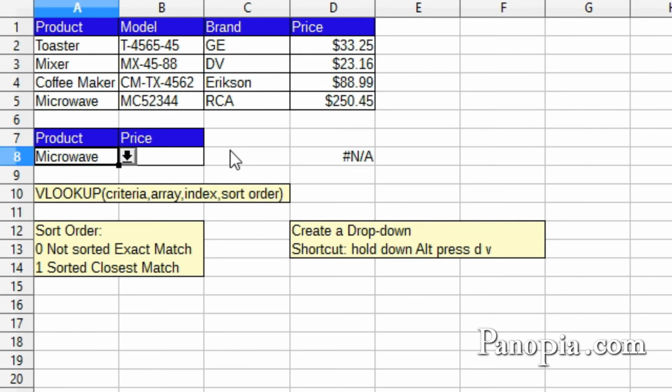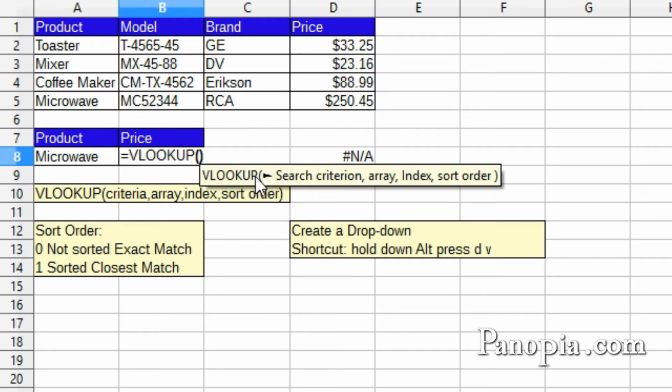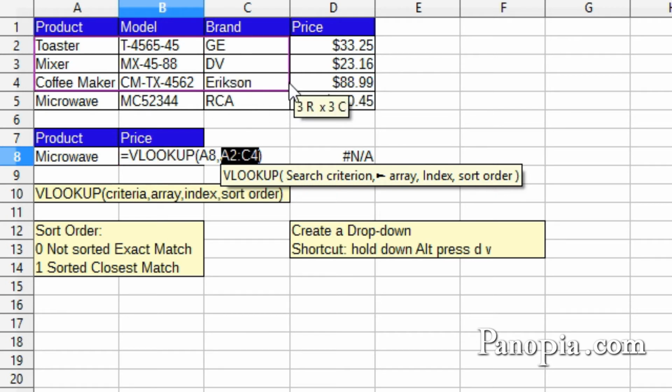In the first example, the table is unsorted and an exact match is needed. When I choose a product in the drop-down, the price will be displayed in cell B8. So click in cell B8, type equals VLOOKUP, press Enter, click the cell with the criteria to look up, which is the drop-down in A8. Type a comma. Now we need the array of cells containing the value being looked up and the value being returned. Drag and highlight A2 to D5.